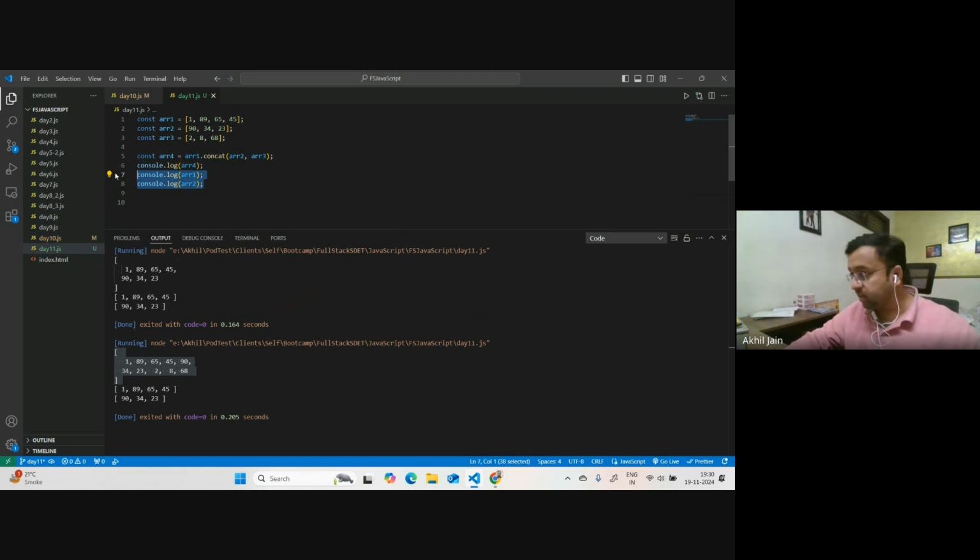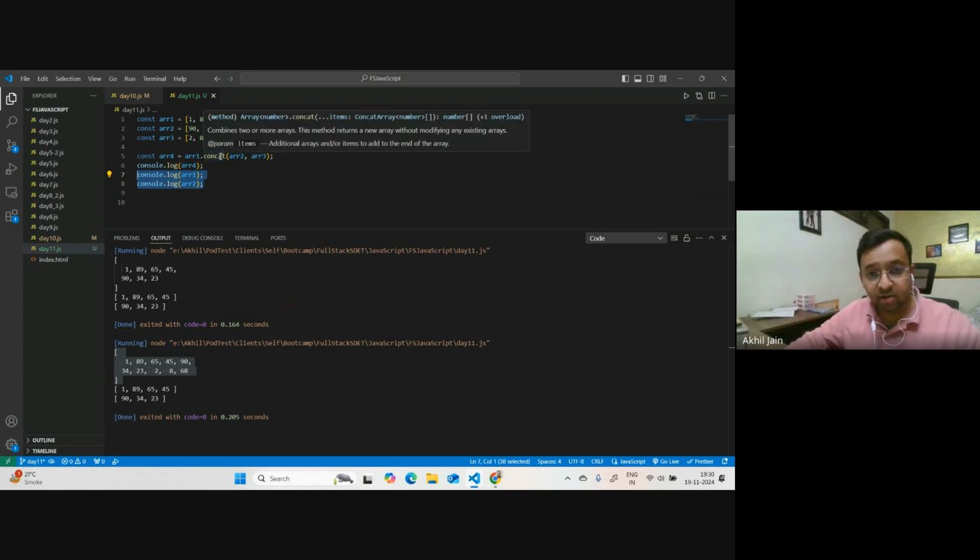Again, as in the example, if someone asked you to form a new array by joining two arrays together, you should know there is a method you can use, and you can avoid creating the logic from scratch by yourself, right? You can avoid that.